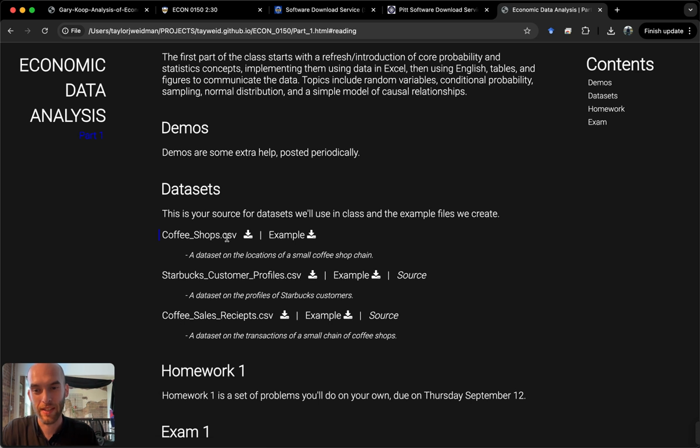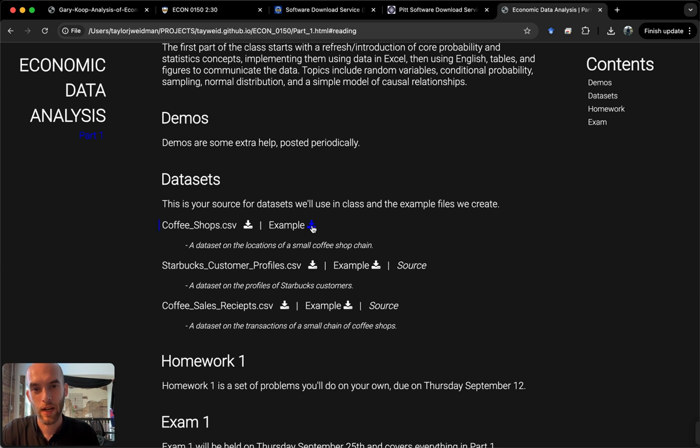CSV, as we'll talk about, is a common standard for data. Comma separated values is what it stands for. So you'll download this. Excel will open this. It's like the main data format. And then as we go through class, we'll generate these examples. I have pre-generated examples, and you'll be able to download those here too. So if you ever get stuck, you'll be able to see my work, and then you can try to bail yourself out.